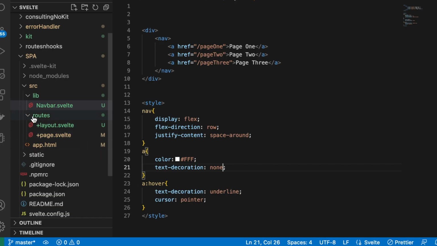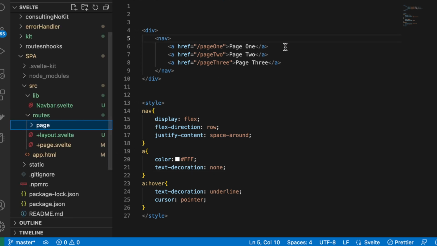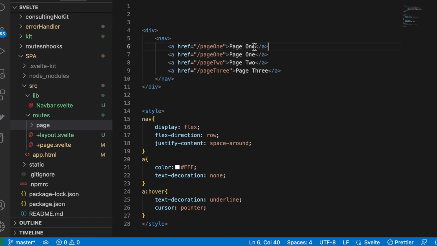All right, so then inside of routes, now we just start creating our pages. So create a new folder and call this... No, that's not going to work. We need one more link here, and it will be the home. So let's say home, and that will be to slash.